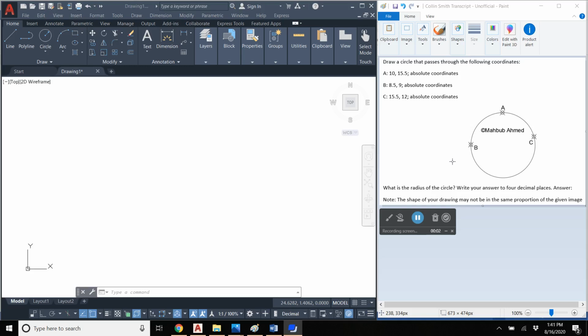Hello, in this problem we're going to draw a circle that passes through 3 points A, B and C. The coordinates for those 3 points are given in absolute coordinate format, and then we're going to find out the radius of this circle. So let's get it started.